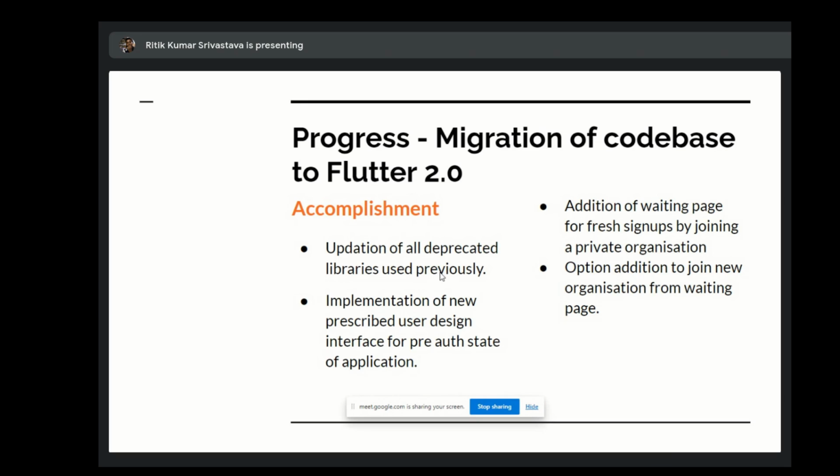So all the screens, all the functionalities and features that will happen before login till the login are to be handled in this migration part. I also additionally added a waiting page, as we described in the design sessions, that we need users to be intact with at least a single organization, that is a public organization. And we had a conclusion that if someone joins a private organization, they will have to wait for the confirmation, and hence we need a waiting page.